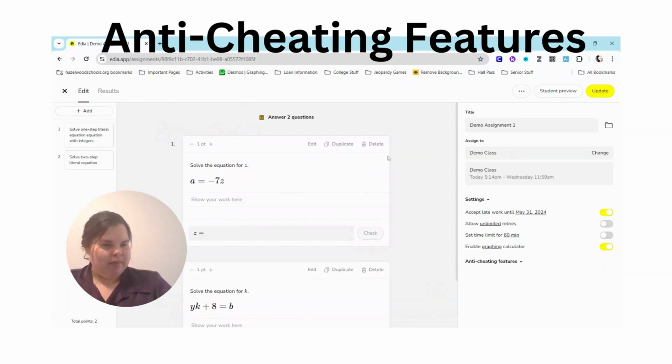So if we go back into the assignment we just created, you can see under settings, it has late work accepted until May 31st. Allow unlimited retries. So you can change that to 1, 2, 3, 4, or 5. You can also change the time they have to do this. You can create a custom one or use one of the pre-made ones. And as far as calculators go, it allows you to have the four function, scientific, or graphing calculator. They're all related back to the Desmos graphing calculator, but it is the calculator that is used on the Missouri EOCs. So that's why they include it here.